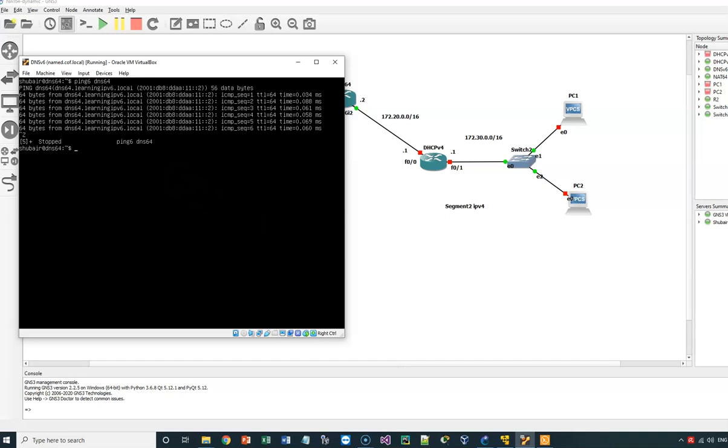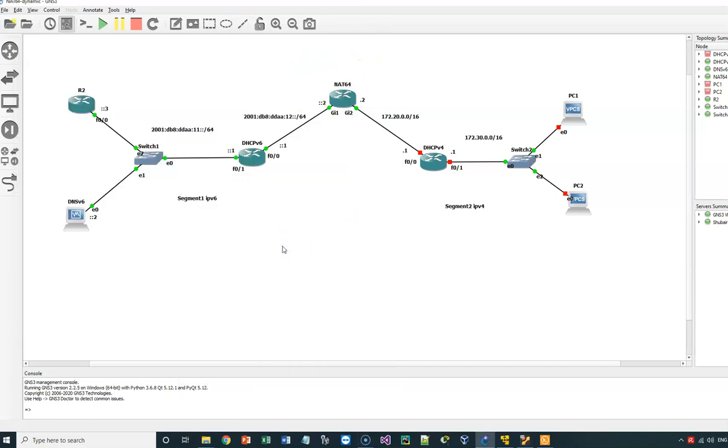Okay, now let us continue our configuration. We will configure this router, which is a normal router actually, and we also configure this router, which is also a normal router, and finally we will configure this router, which is the NAT64 router, the router that will handle the NAT operation. Okay, so let us start.